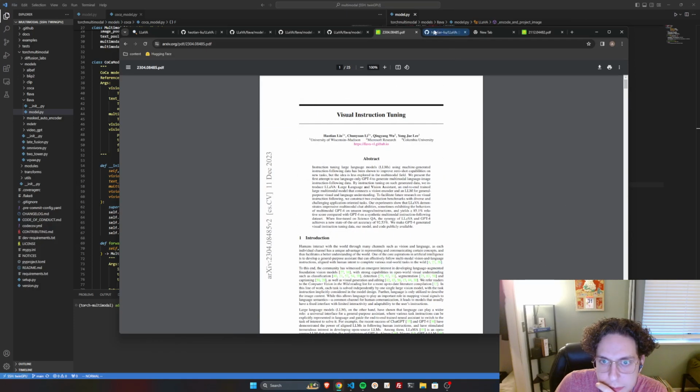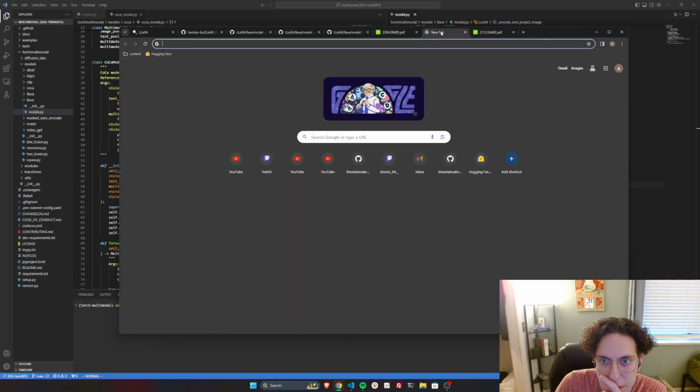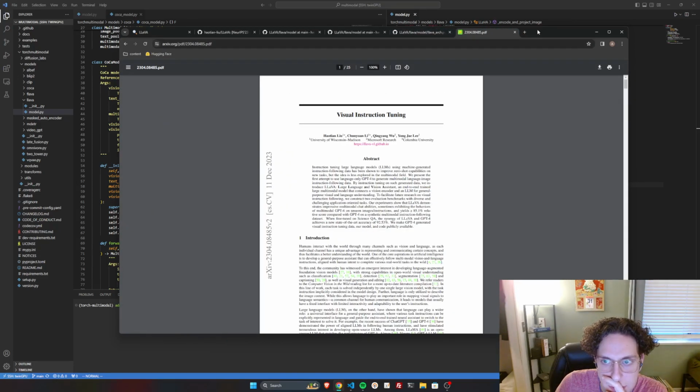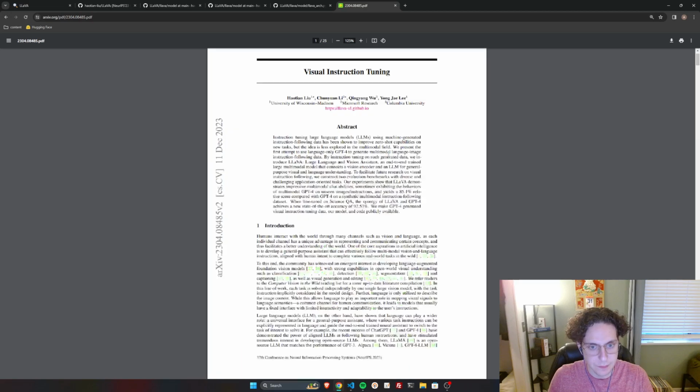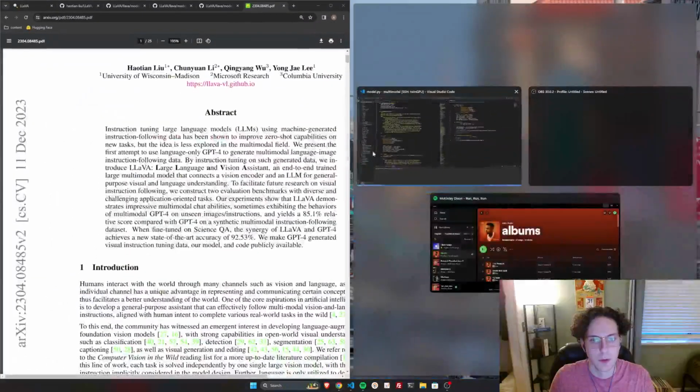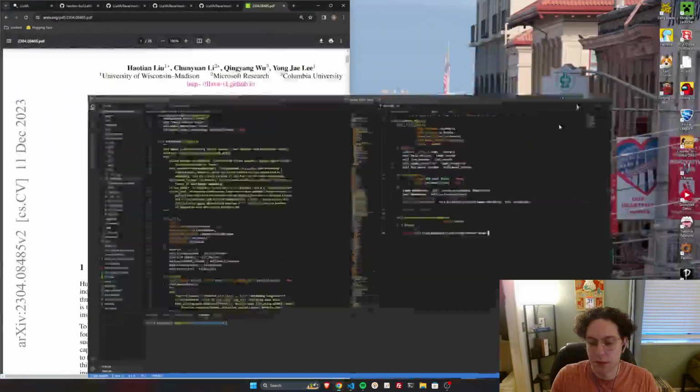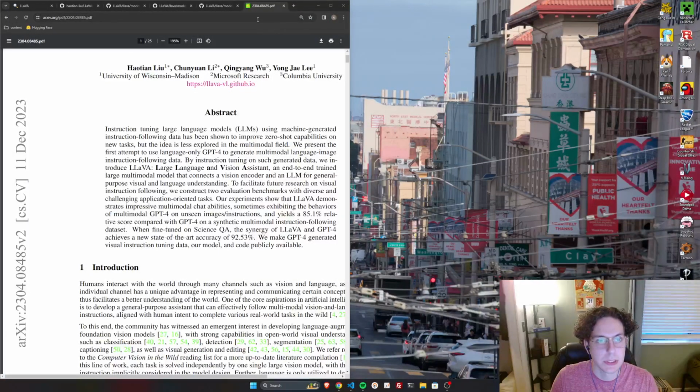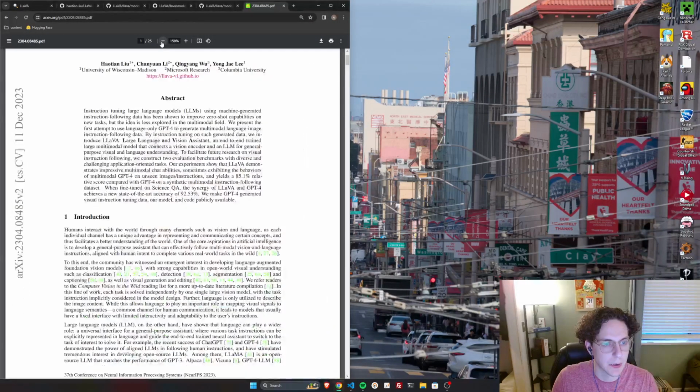Shall we go through this model, or this paper rather? I think this may be worthwhile. So I'll take notes as well on the side here.